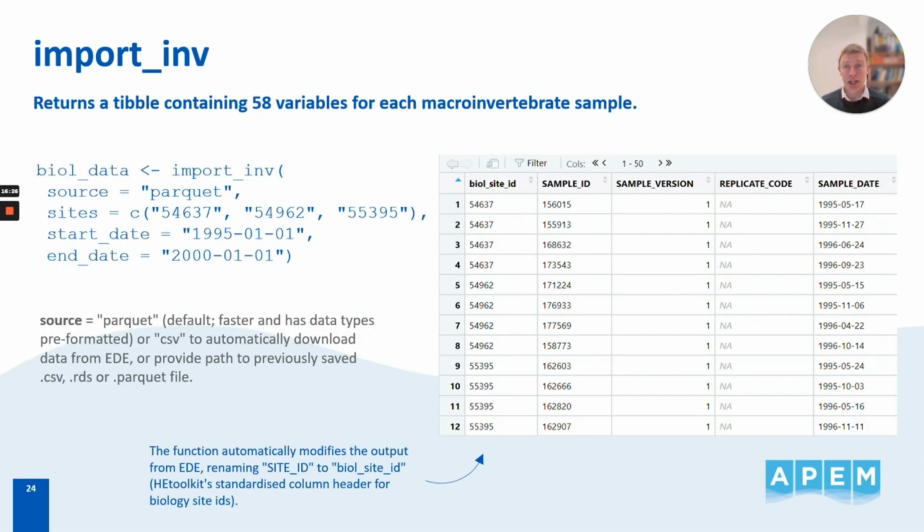Starting with import INV, this allows us to import macroinvertebrate sample data. The code on the left-hand side of the slide shows us how we can, first of all, specify the source of that data. If we're downloading data from Ecology Data Explorer, we can download it in at least two different formats. A Parquet file, which is a super compressed file format, which means if we're bulk downloading large volumes of data, that's a fairly quick and efficient way of doing it. It also means that the data columns come pre-formatted. Or if you prefer working in CSV, you can also import the same data in a CSV format.